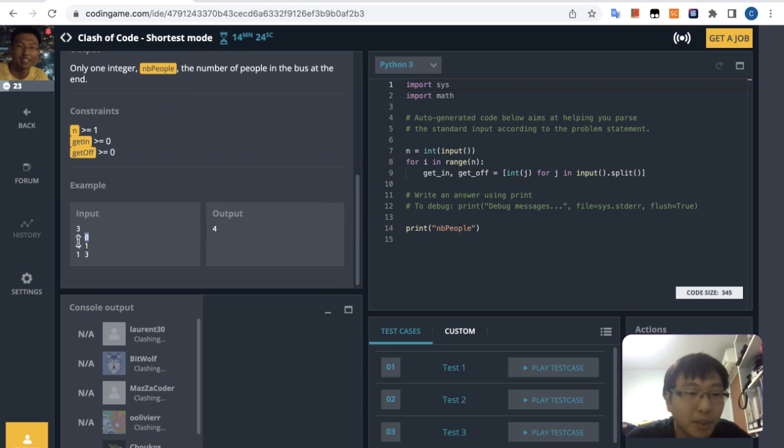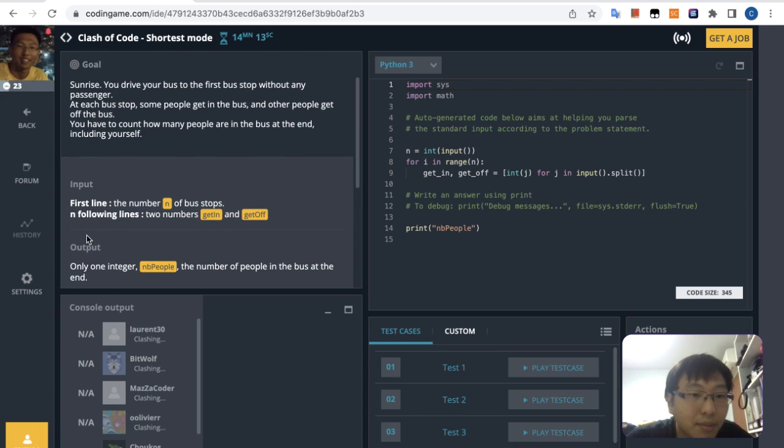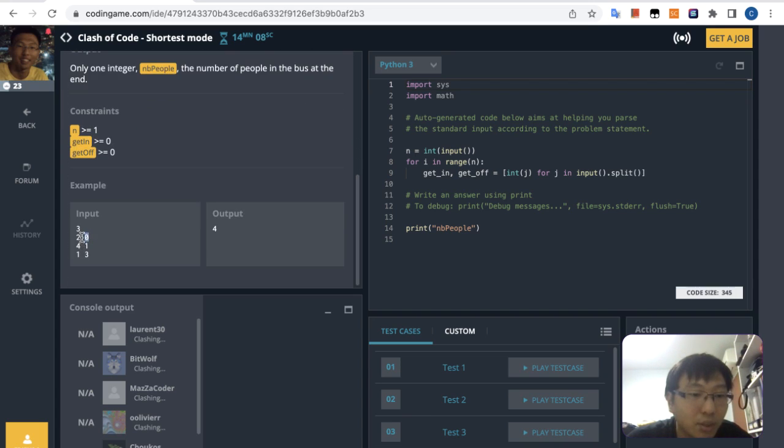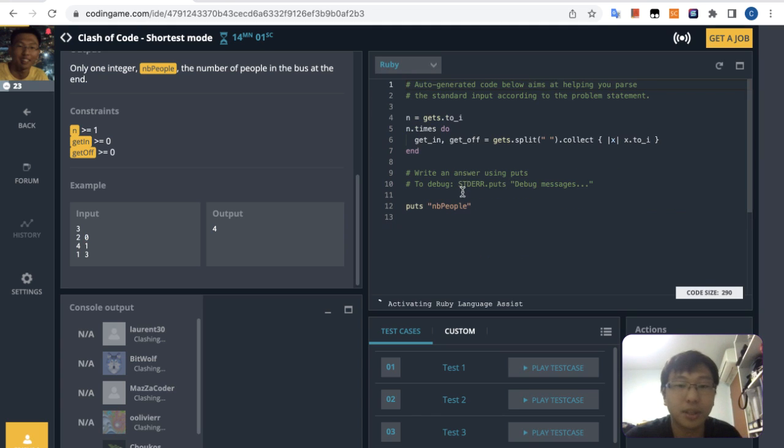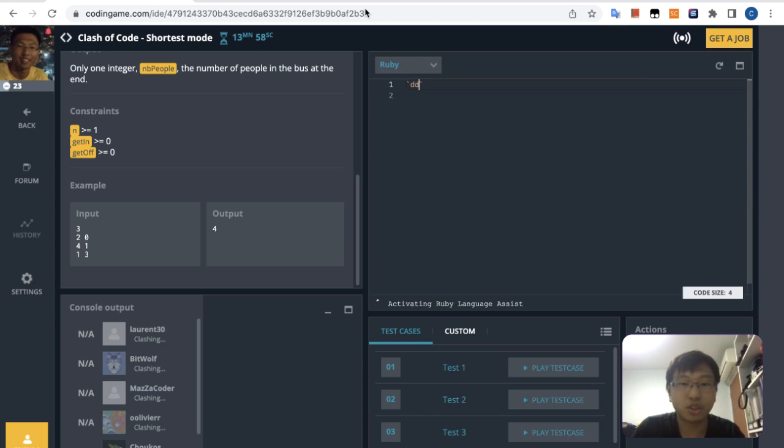Okay, so let's say two people in, zero out, so you just plus two minus zero, plus four minus one. So that's 5 plus 1, 6 minus... Oh, wait a minute. Oh, including yourself. So it's like 2 plus 6 plus 1, that's 7 minus 1, 6 minus 3, 3, then you plus 1 again to get 4. Okay, so if it's shortest mode, I definitely have to use Ruby. I'll use this shortcut thing again, and then we just do dot split, and then we map all of them to integers. Okay, so let's print this out.